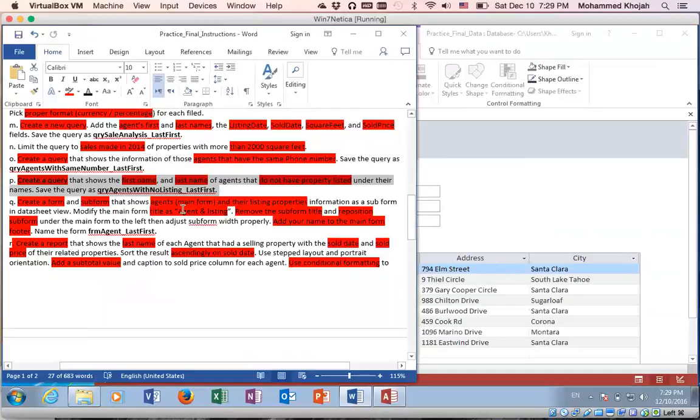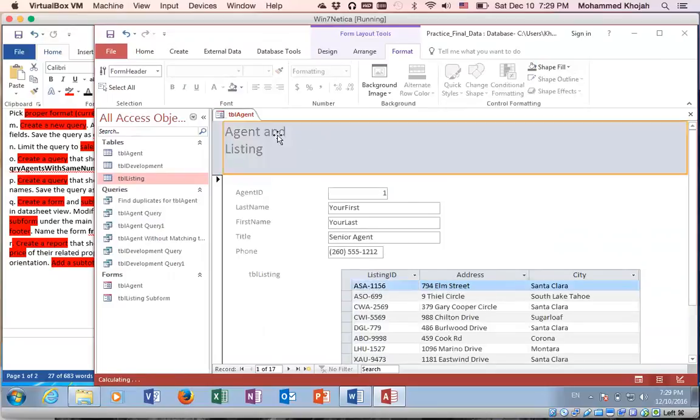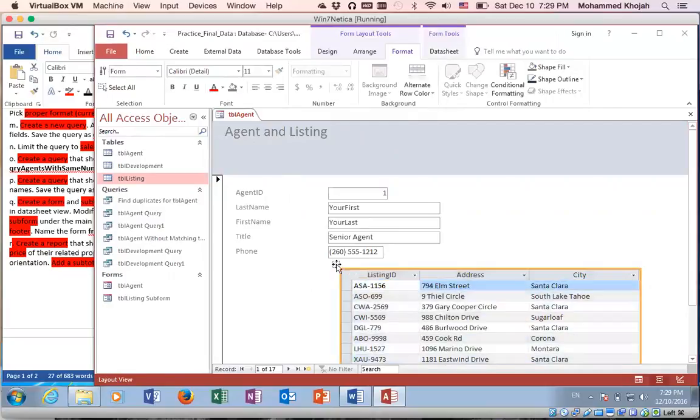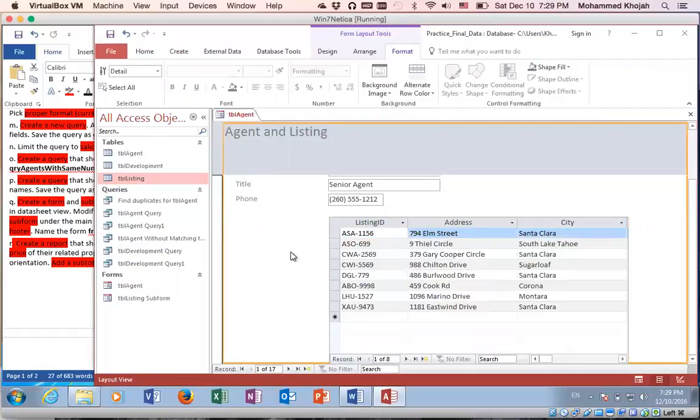I think it's asked you to type agent and listing. So you want to type, let's say, agent and listing. And if you don't like this way, you can actually expand it. This is the header. It's asked you to delete that one. So if you click on this one and delete, it's asked you also to bring this underneath. Let me just make it parallel.